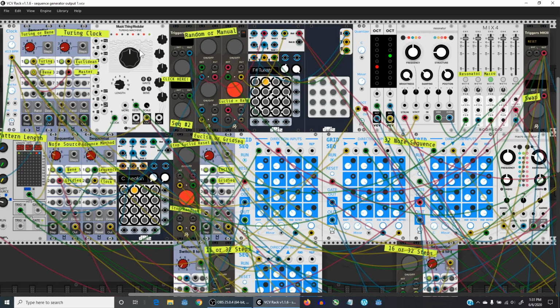So here's the Turing machine, and you can select whether you want to use the Turing machine to modulate the Euclidean sequencer, or the Binet, which is this guy right here, to modulate the Euclidean sequencer.